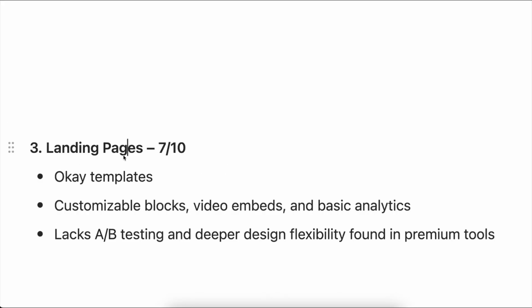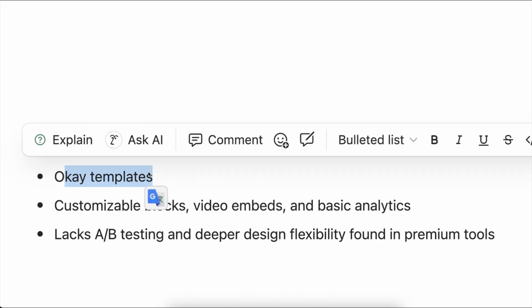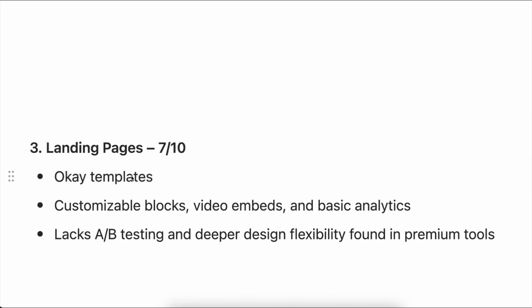When it comes to landing pages, honestly, I'm not super crazy about the templates. They are kind of okay, I would say, style-wise. You can have a look for yourself on the website to see if you like any of them. They do have 100+ templates, which is nice. Customizable blocks, video embeds, basic analytics, so all of those basic things that you will need. It does have A/B testing, which some email marketing software does provide, and it could have a little bit more flexibility. So it's a 7, maybe even a 6 for landing pages.